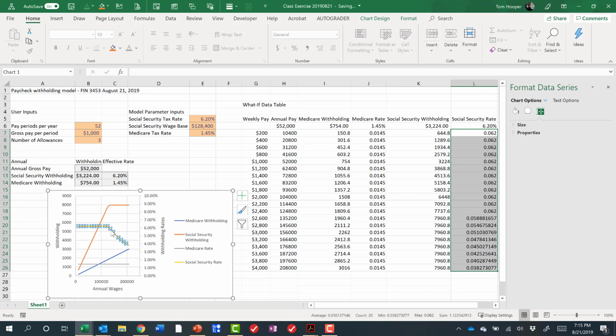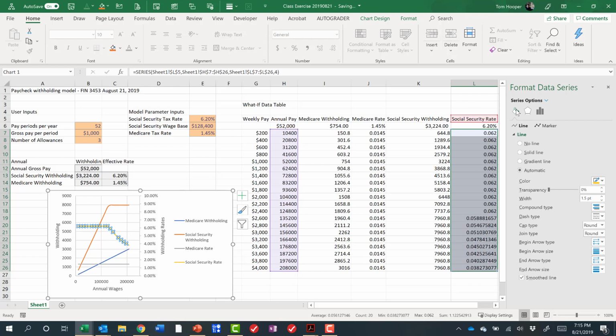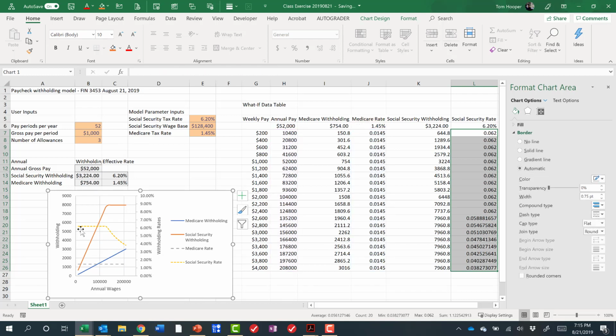And so maybe if we make our rates dashed lines, we click on the bucket of paint, make the dash type like that, come over here to the Medicare rate, make the dash type like that. Now it shows that Social Security rate is flat until it becomes regressive, and that the Medicare rate is flat forever. And then our absolute withholding dollar numbers match up with that.